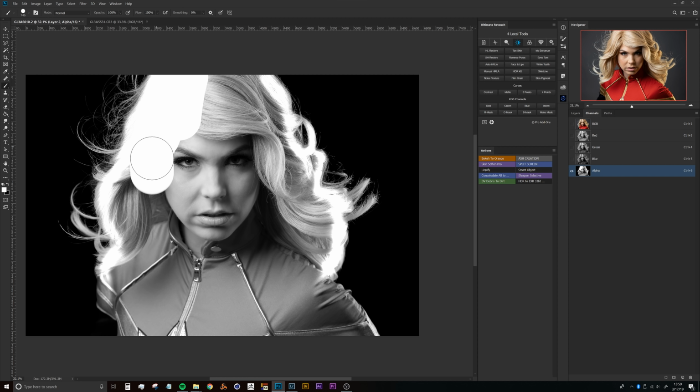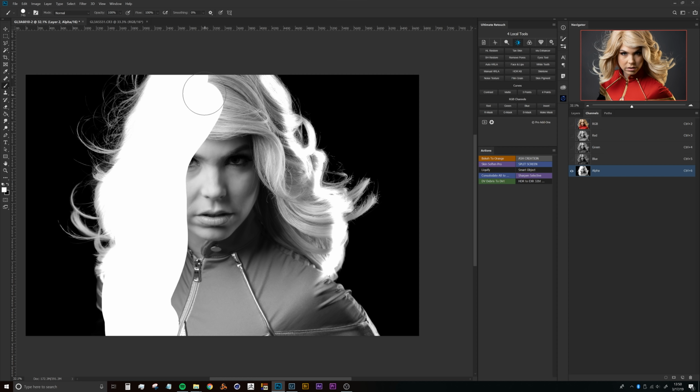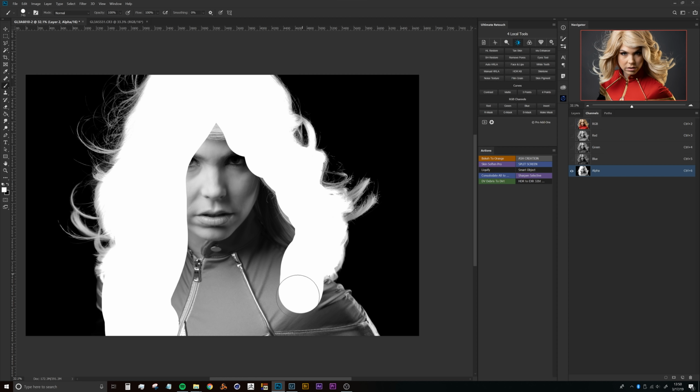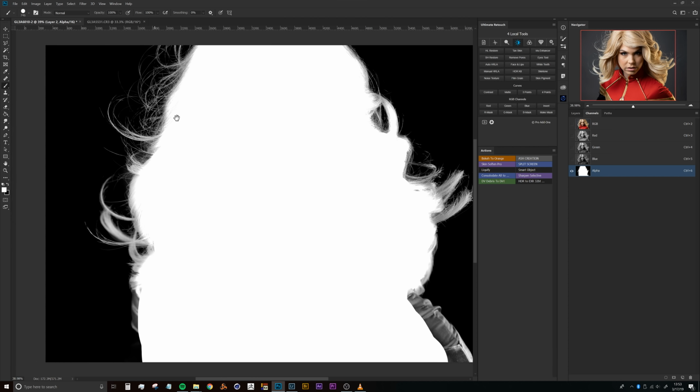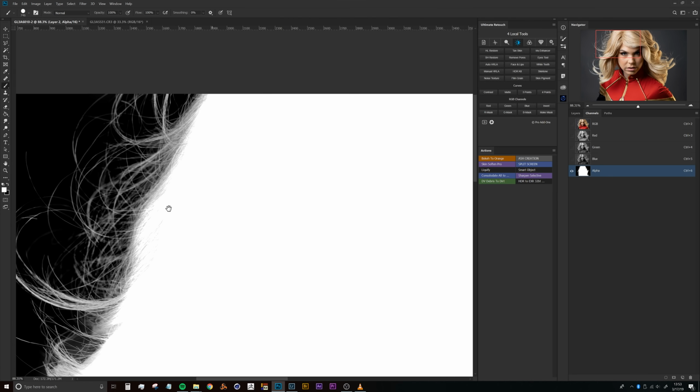But we'll just go and create a very loose paint over here on the inside of our model so that we can see exactly the areas that we need to take care of next. Because we know that we want to keep the model, so everything here is just going to be a solid white.